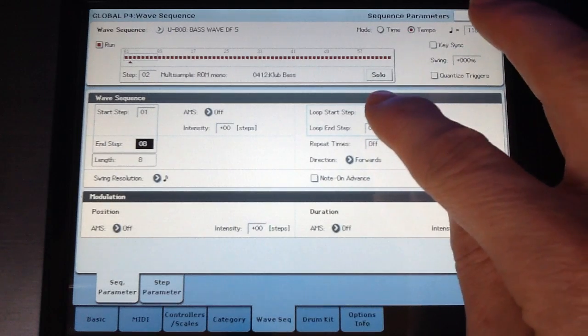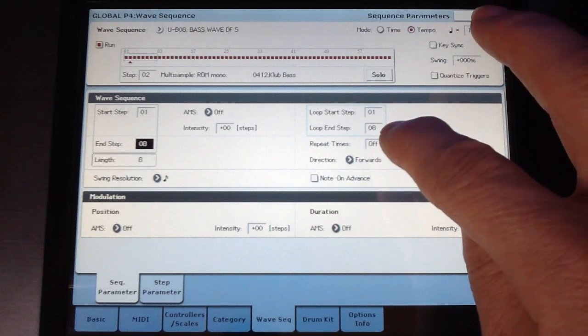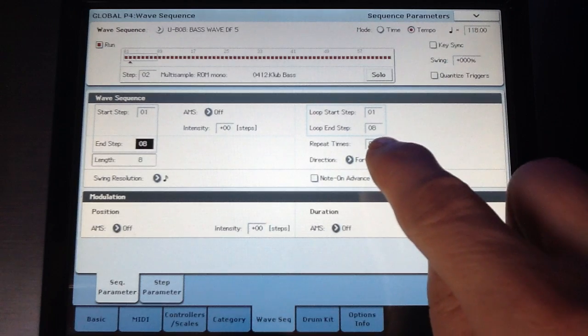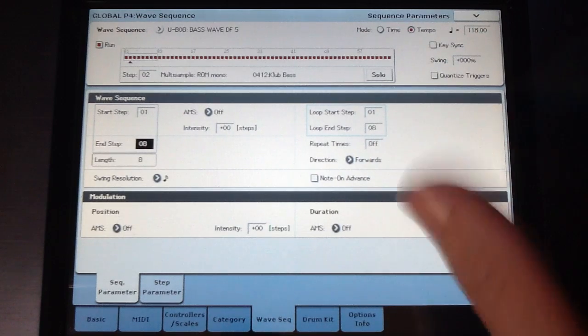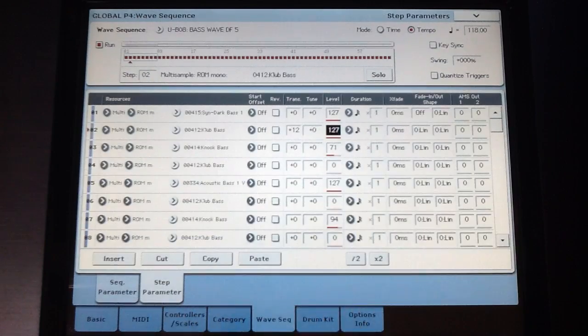Also important, don't forget to set your loop start and loop end, because step sequences can loop, but don't set them on repeat, because if you repeat them they will keep on repeating regardless of the Karma switch and the latch switch, so just leave it off. I'll show you the step sequence.